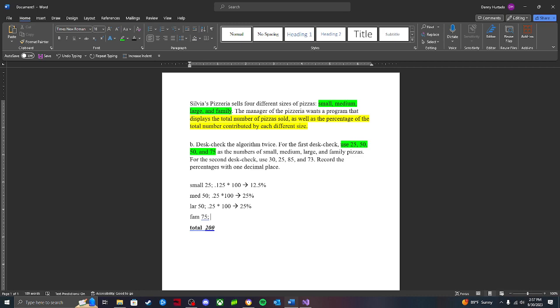75 divided by 200 is 0.375 times 100 is equal to 37.5% contribution. We add all that up together, 37.5 plus 25 plus 25 plus 12.5 is 100%. All right, so we know our decimal numbers are correct. That's how you know, you add it all up.